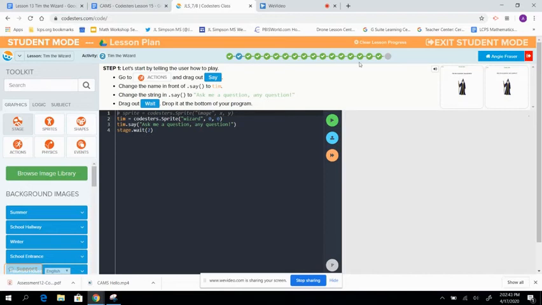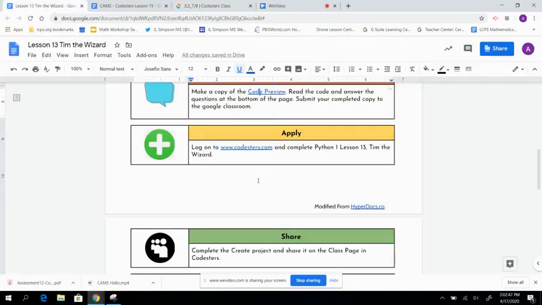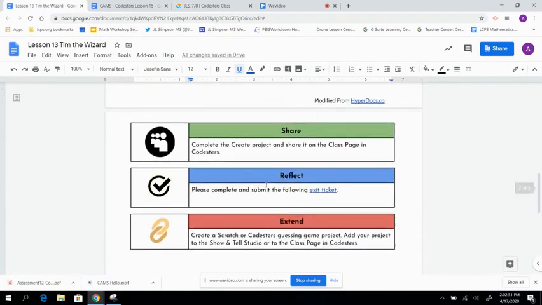Okay, so go through all of these, and then you can go back to your HyperDoc. The next thing here is to share. So do that last bubble in your Codesters lesson. It will be a create project that you can create on your own. Go down to the reflect. Here's an exit ticket. Answer the questions there.